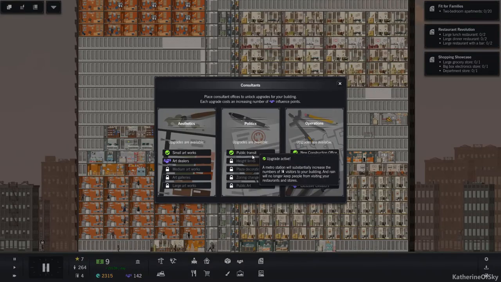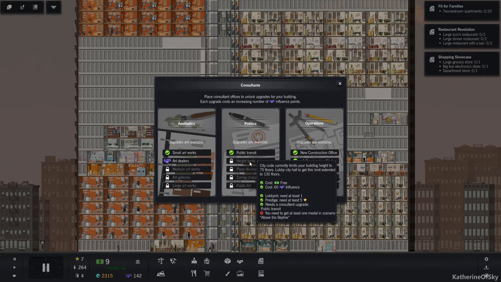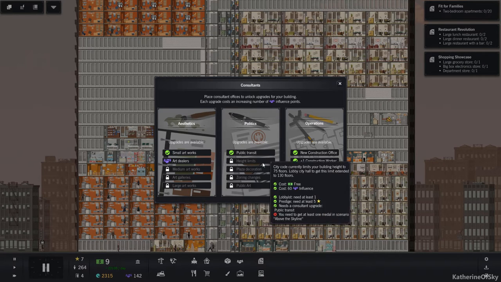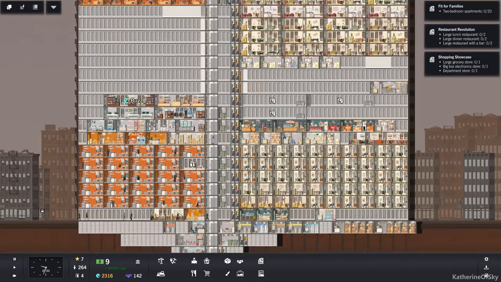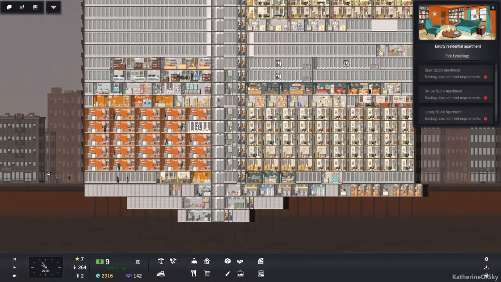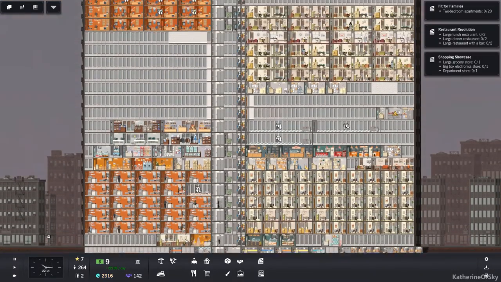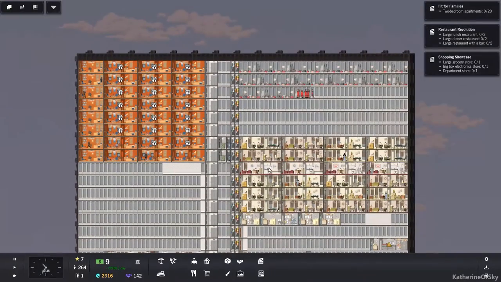Alright, influence. Let's do... Oh, we need to get 1 medal? Really? Alright, interesting. Alright, let's just do that then. We need 75 floors, I guess, for that. Alright, come on. Come on, time. Go, clock. Move it. But I am quite pleased about this, I have to say.